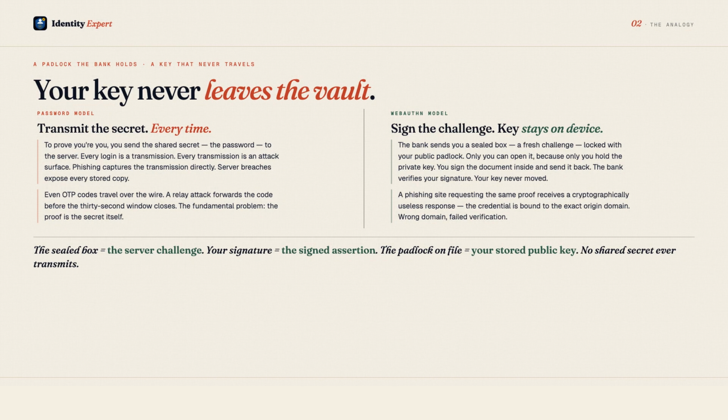Think of a bank that issues each customer a unique padlock and keeps the matching key on file. To authorize a transaction, the bank sends you a box sealed with your padlock. Only you can open it because only you have the key. You open the box, sign the document inside, and send it back. The bank verifies your signature against your public record. Your key never traveled anywhere. It never left your vault. A thief intercepting the sealed box gains nothing without your key.